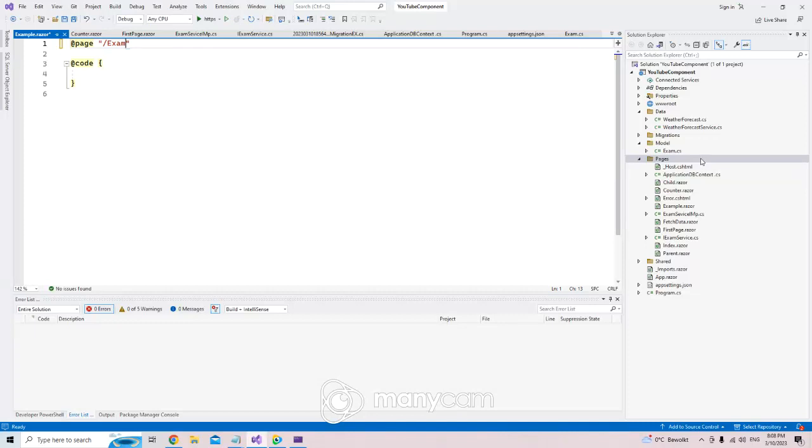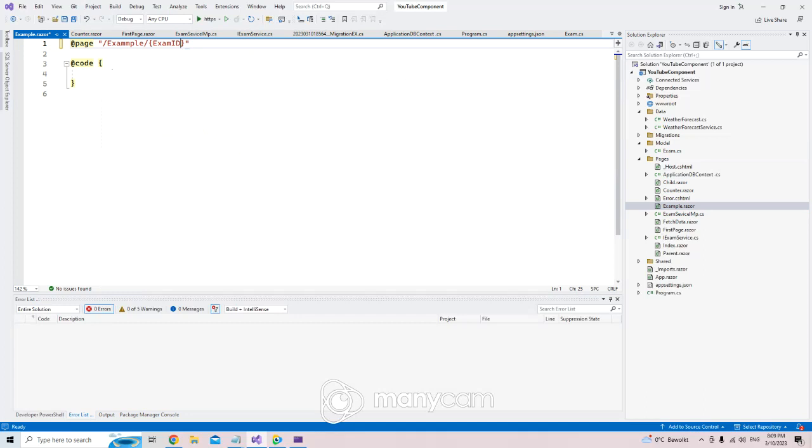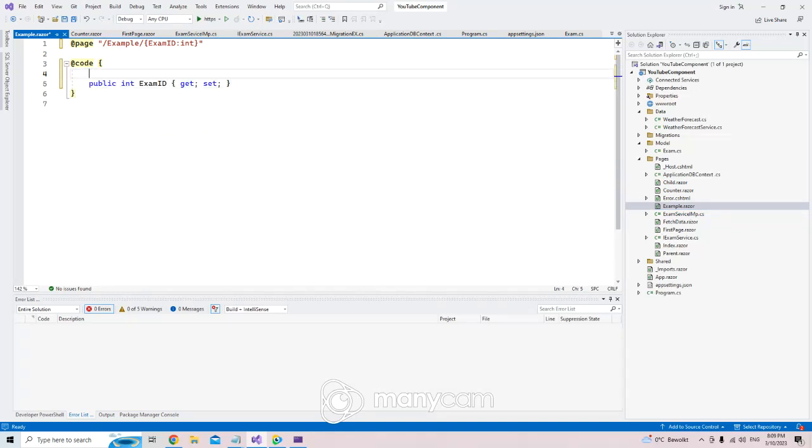Okay, and here I say page, which is example index. I say example, okay, and here I say exam id. I want to say this exam id is going to come as a parameter. I go to the example page here, and I want to say that it is an integer, and I take this and put it in example, and I say this is coming as a parameter, exam id.